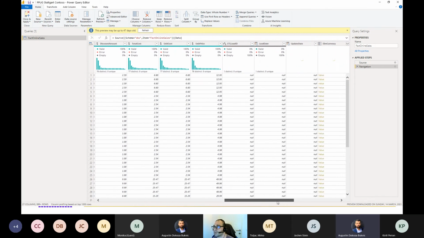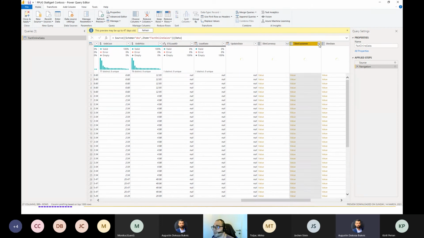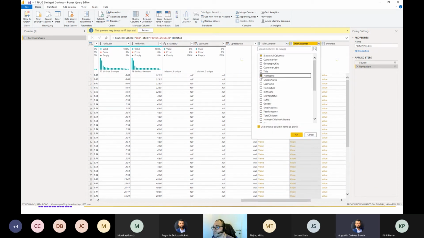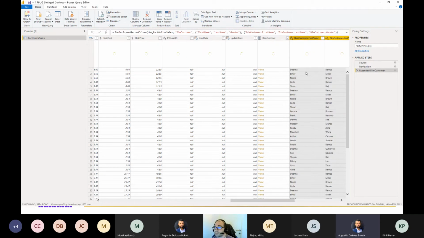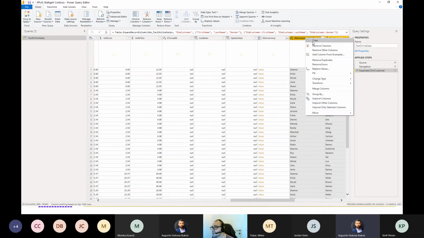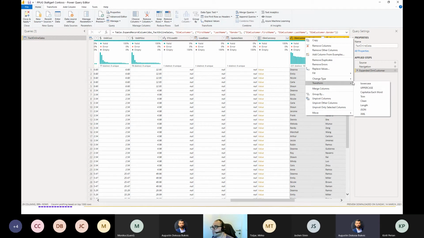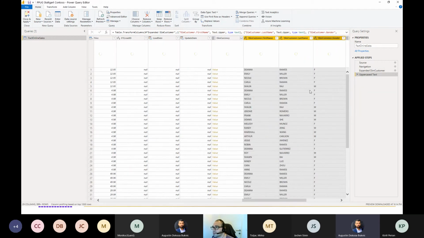So I will go first, and let's say I want to expand dim customer. I will choose first name, last name, and gender. Okay, you see that all steps are being recorded here on the right hand side. Then let's transform our first name column and make it uppercase. I'll probably do some nonsense transformations here, but I just want to show you in the end how query folding works and why it is important to keep it.